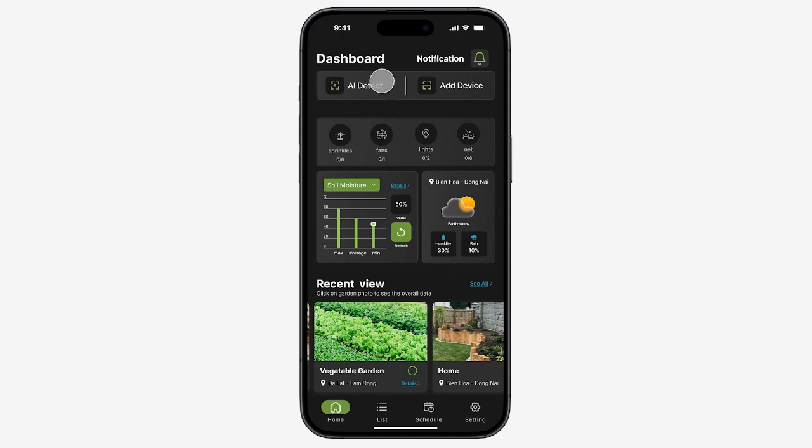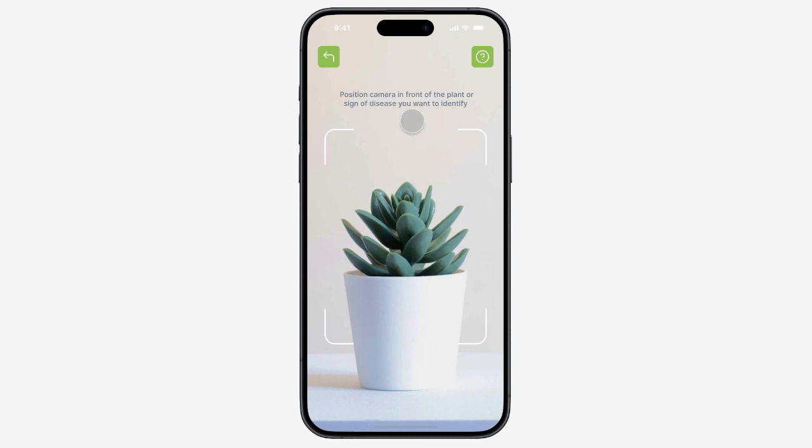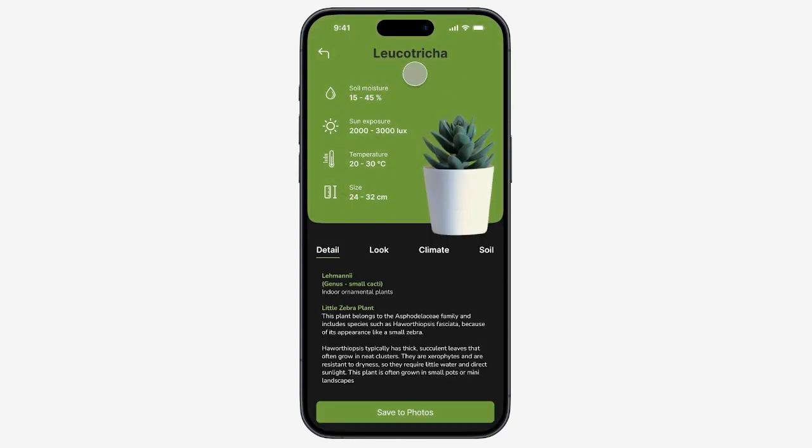The next flow is AI Detect, which helps identify the plant type. In the dashboard, select AI Detect, point the camera at the plant, and the app will scan and provide the result. Choose View, and the plant information will be displayed. The app tells you the ideal living conditions for the plant through parameters such as soil moisture, sunlight intensity, optimal temperature, and the plant's potential size.